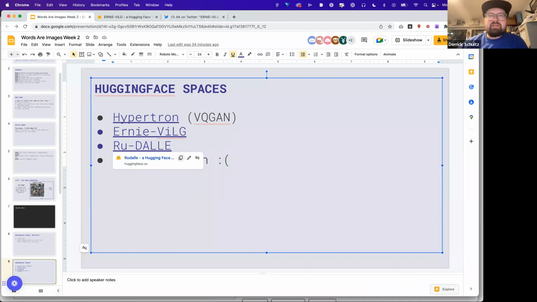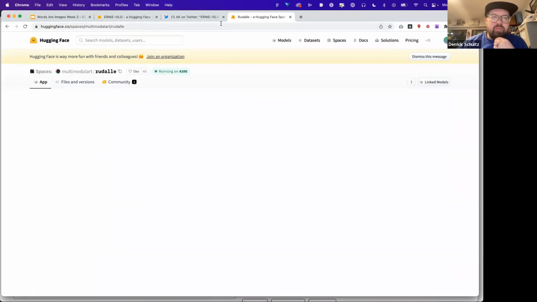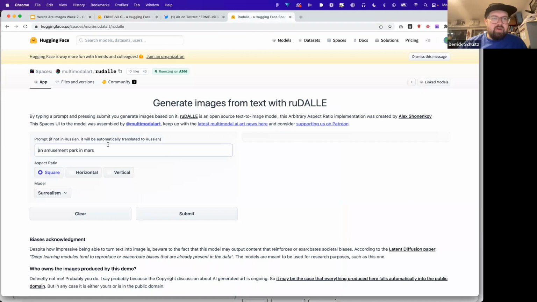As I mentioned, there are lots of these models coming out from different languages. RU Dolly is the Russian equivalent of Dolly, so it's made by a Russian group. Some of these take a little bit of time to load. Okay, cool. So we're just going to grab this exact phrase that Nat and I just worked on together, and we're going to drop this in. And we're going to keep this a square.